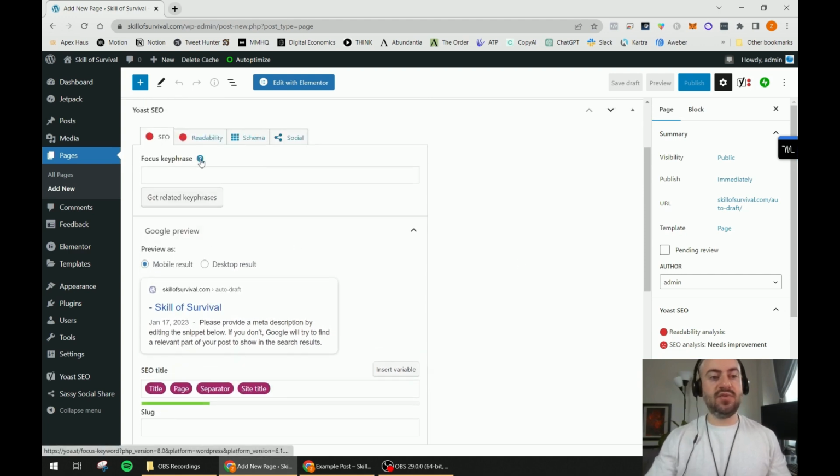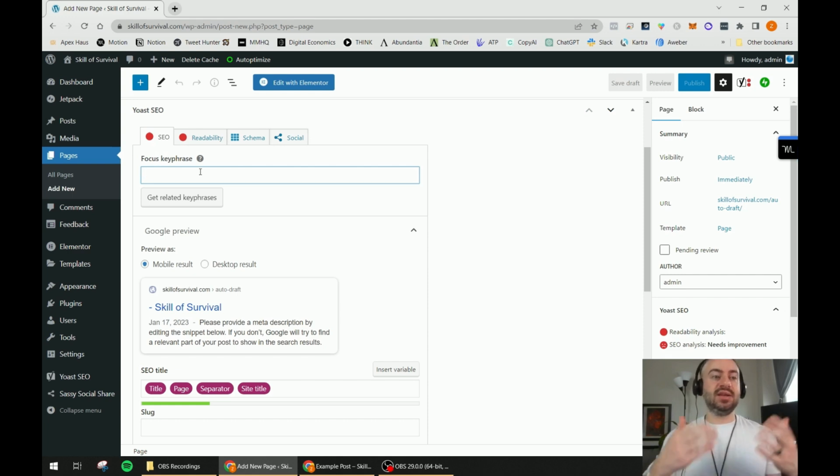And so your focus key phrase is going to be, you want to put something in here that, what is the key phrase that you want people to find this particular page when they're searching for. Now, the more specific you can get, the better. A lot of people like to, say for example, this website's about skilled survival, right? So prepping and survival prepping.